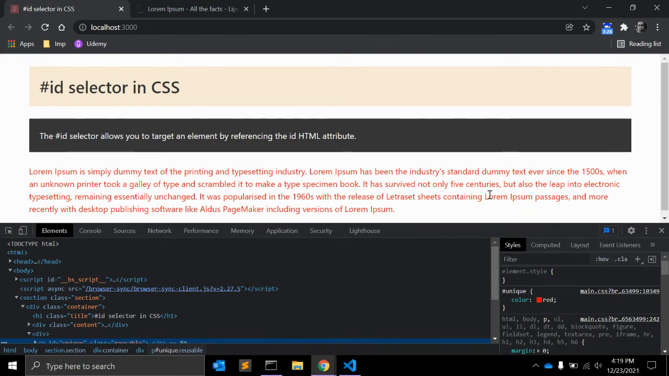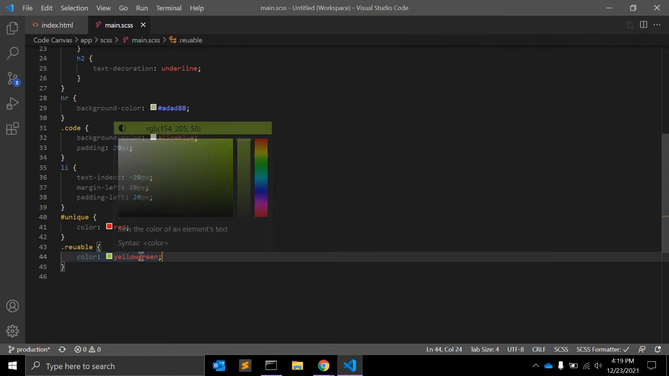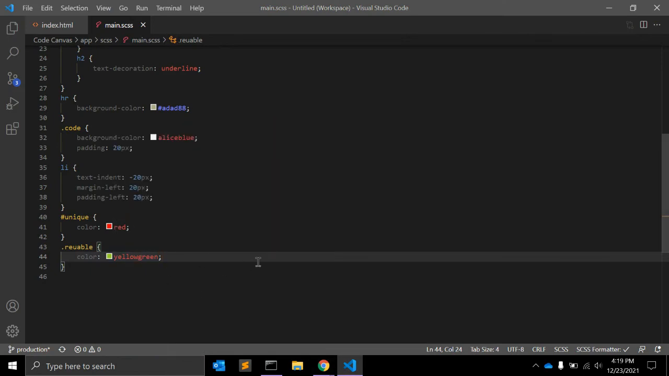Right. A paragraph with both the ID and class attribute is being given contradicting CSS rules, as you can see here, red and yellow green. Even though the class selector is below the ID selector in CSS, the paragraph is red because the ID unique overrides the color being set by the dot reusable class. An infinite amount of classes can never beat the specificity of an ID. That's the thumb rule, so you have to keep this in mind.